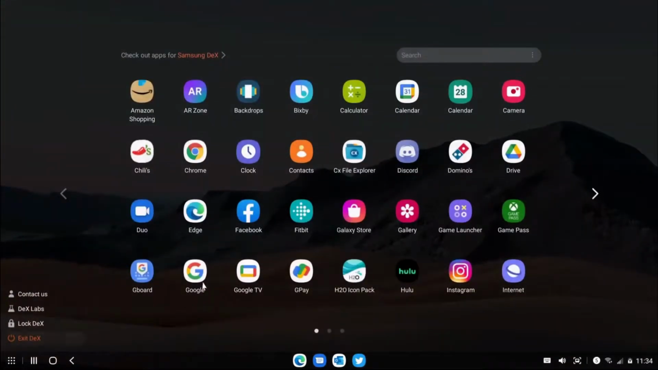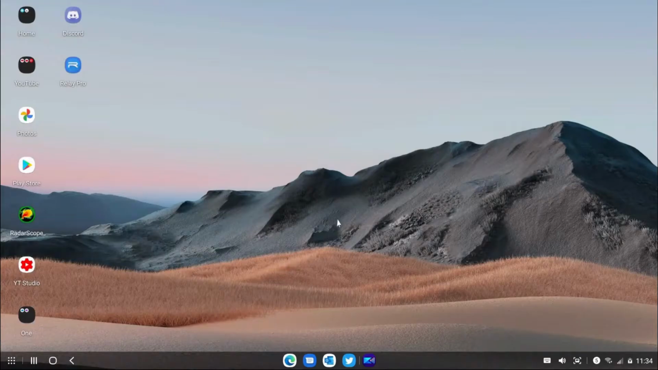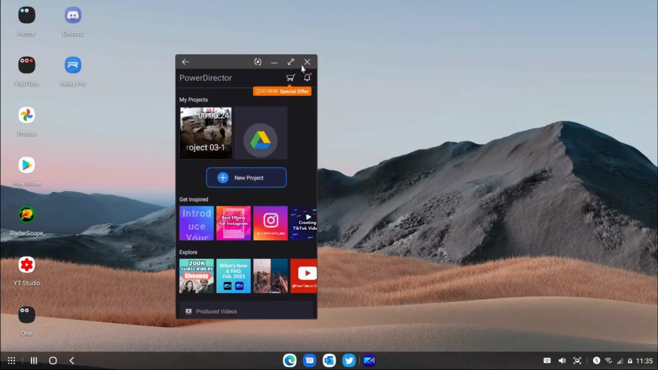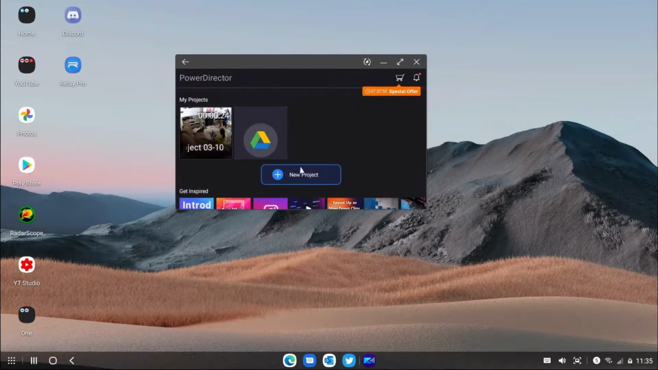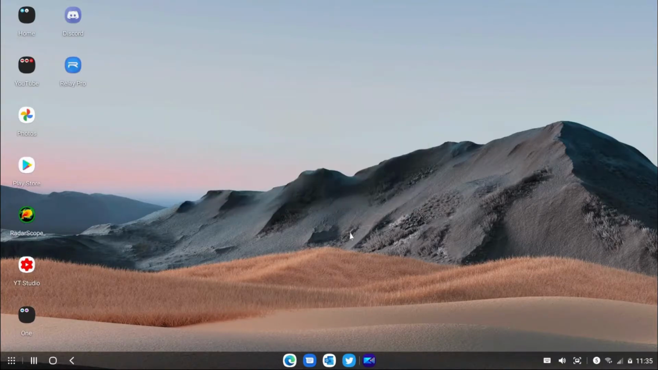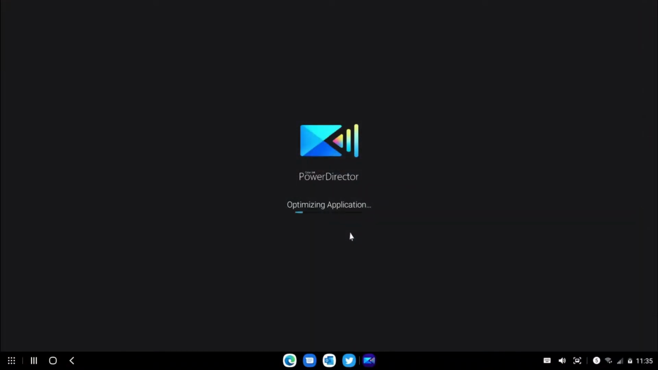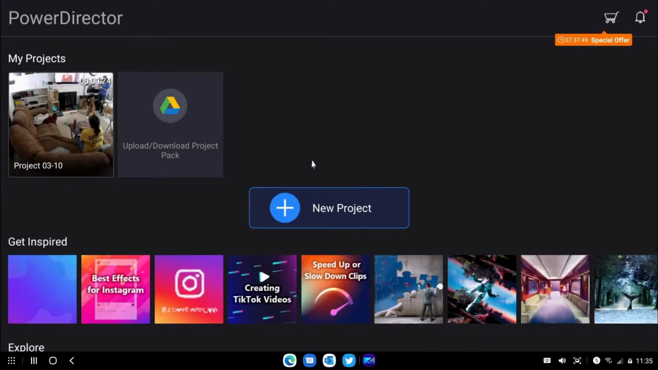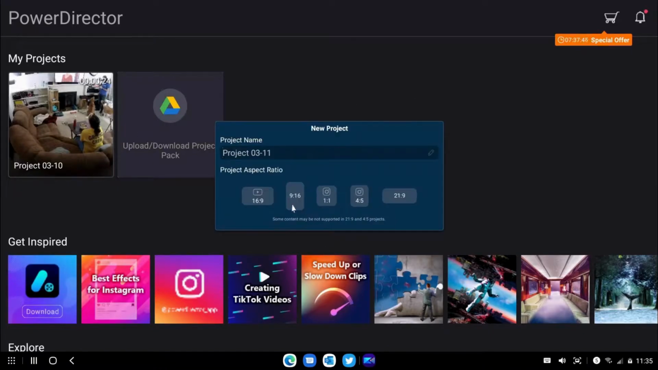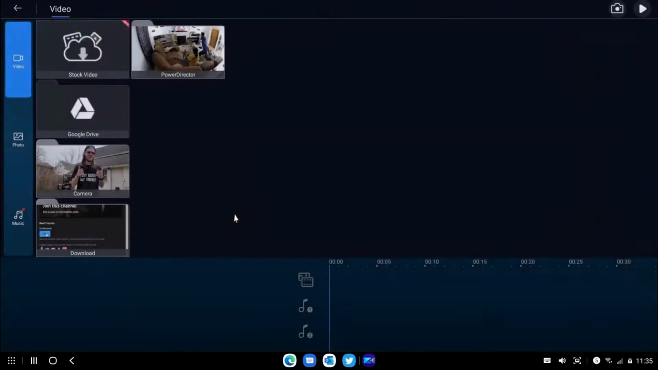So now we're going to jump over to PowerDirector. And as you can see here, you can actually change the orientation of this, which I'm going to change to landscape, and I'm going to full screen and restart it to do that. And now I should get a pretty nice full screen experience here. And we're going to go ahead and start a new project in 16 by 9.